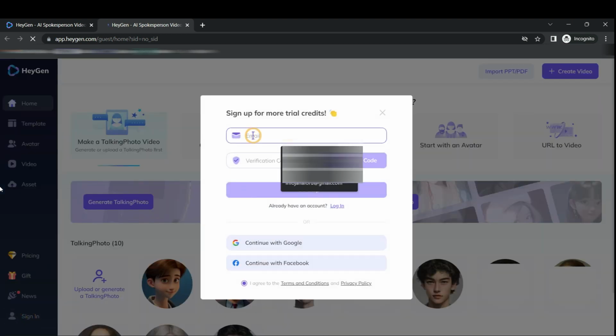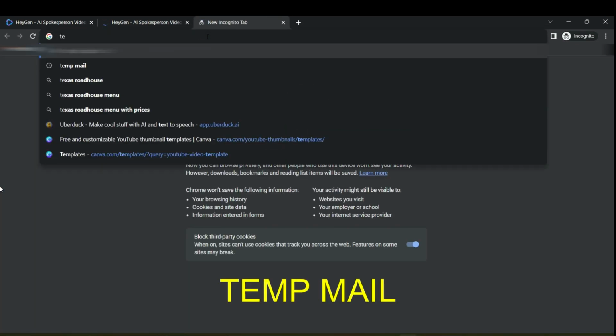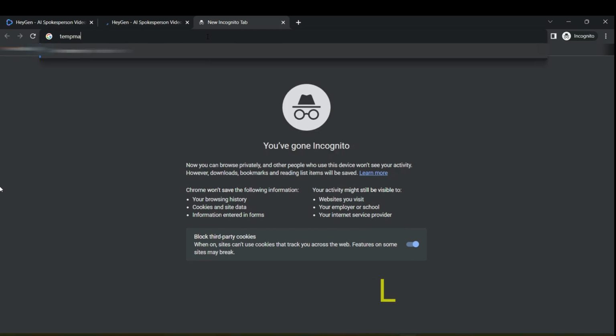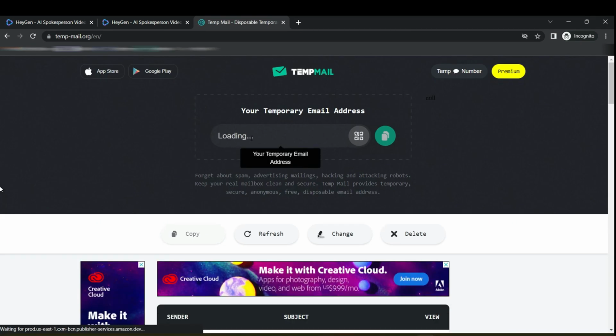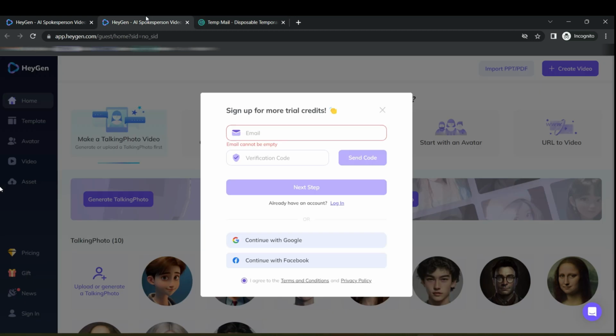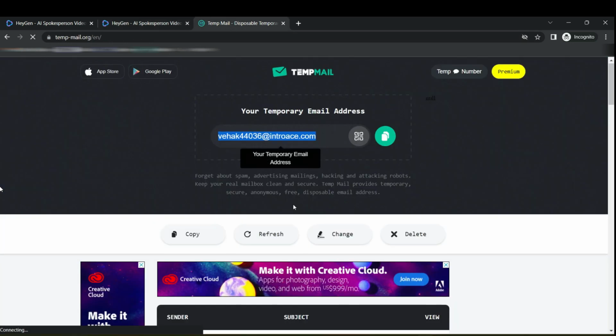Okay, in email ID, I will suggest to put a temporary mail ID instead of your original mail ID. To get a temporary mail ID, type temp mail in a new tab and open the first website. Here you can see your temporary mail ID and copy it from here. Now paste it here and click on the send code button. And the code has been sent in your temporary mail ID.